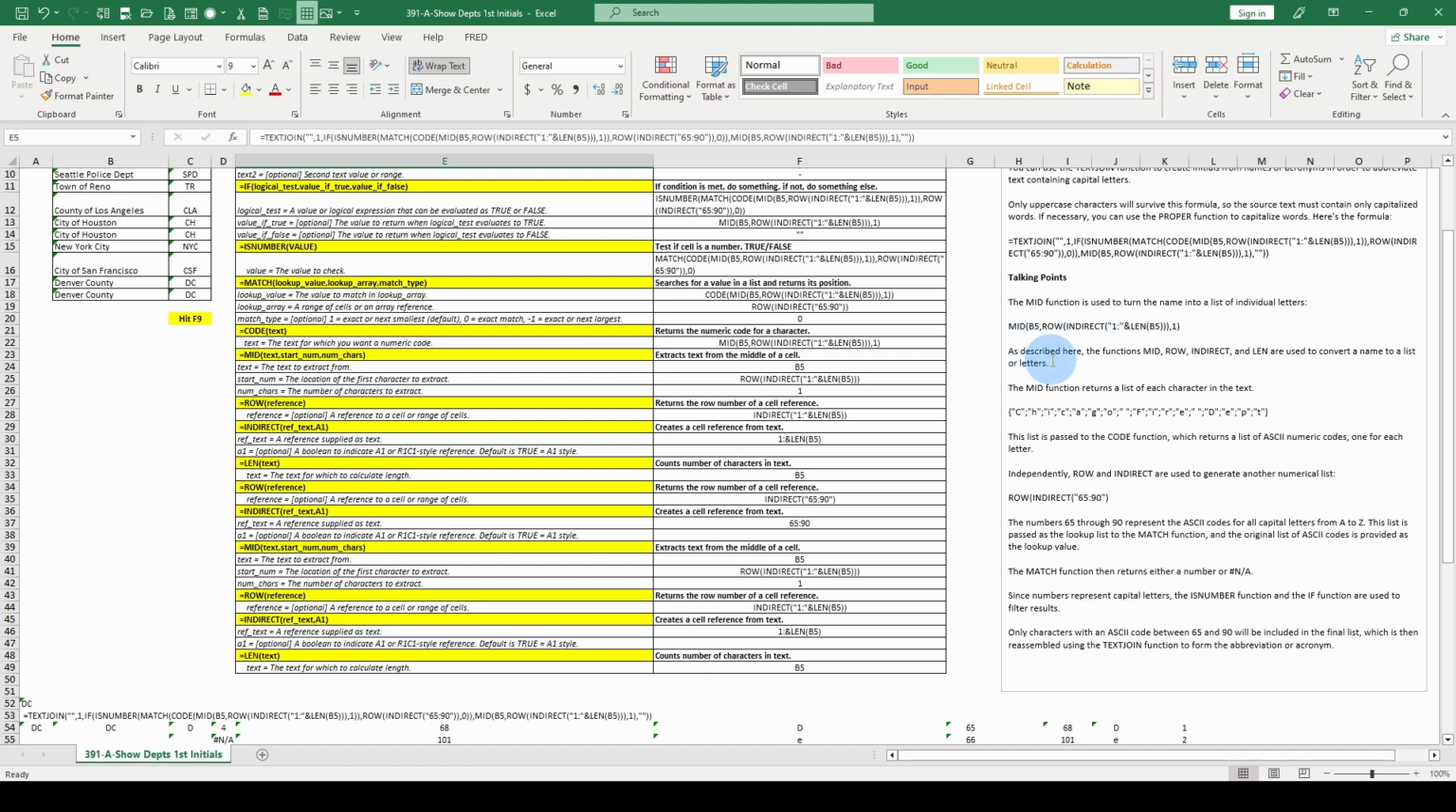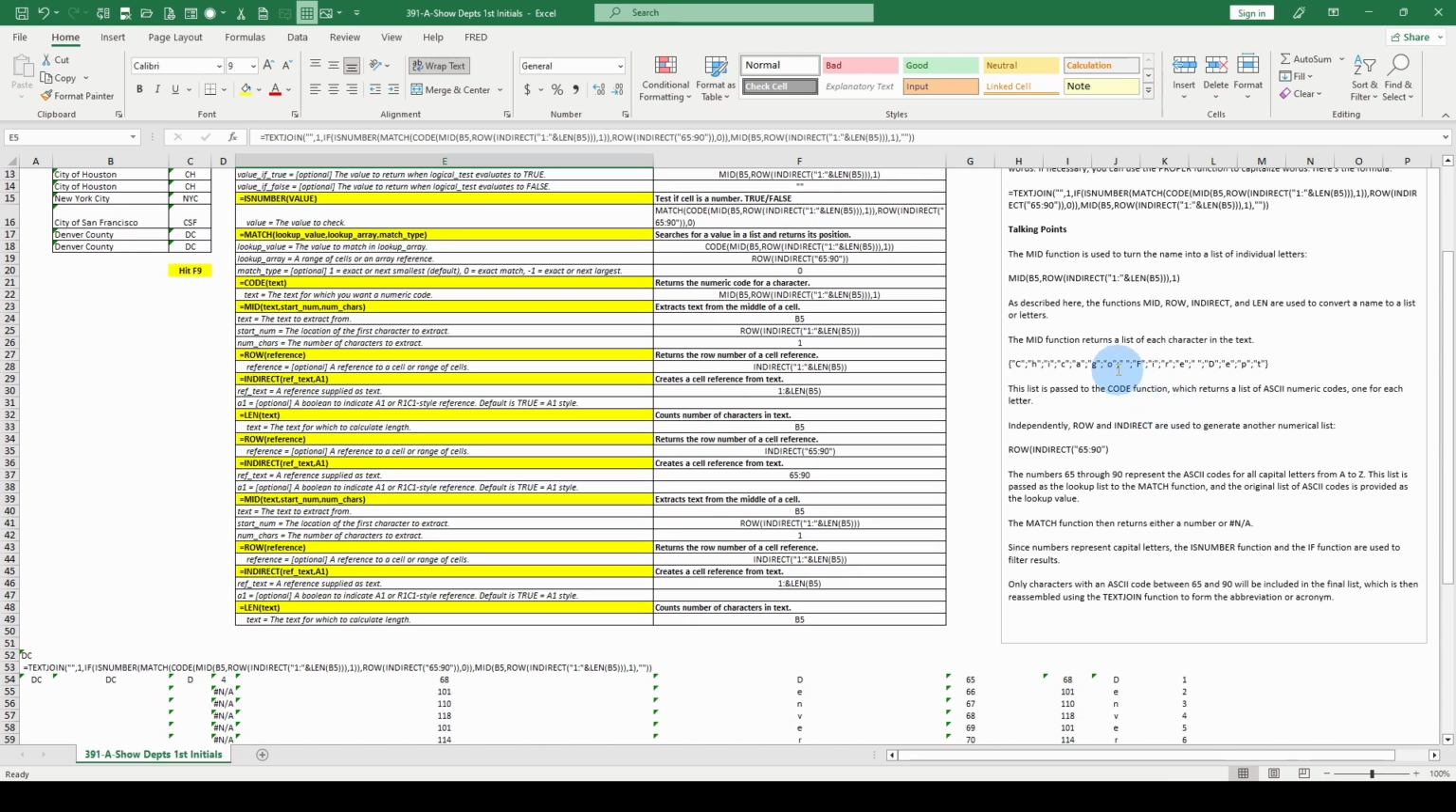As described here, the functions MID, ROW, INDIRECT, and LEN are used to convert a name to a list of letters. The MID function returns a list of each character in the text. The list is passed to the CODE function, which returns a list of ASCII numeric codes, one for each letter.